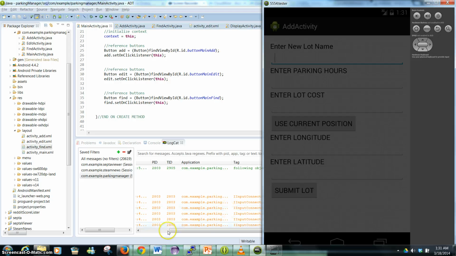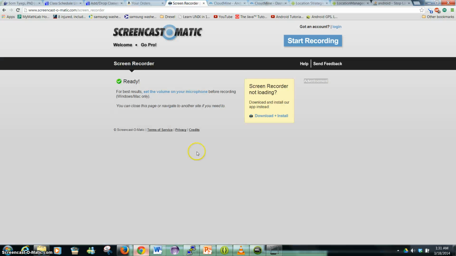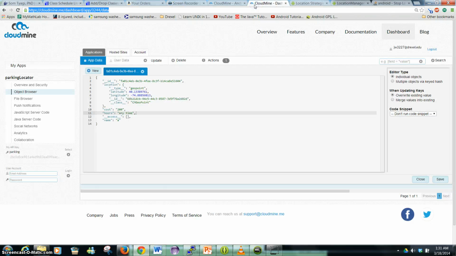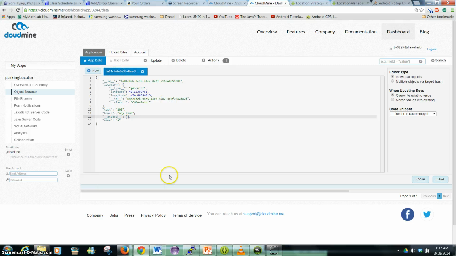The only proof I can give you right now is I can take you to the cloud account here and show you. Here it is. I've sent one in. Here's a location object. It created an object for location right there. And then at the bottom, these were other fields that were costs. I put 200, hours anytime, and the name of the lot I just called A right down here. So it definitely can get the information and store it.